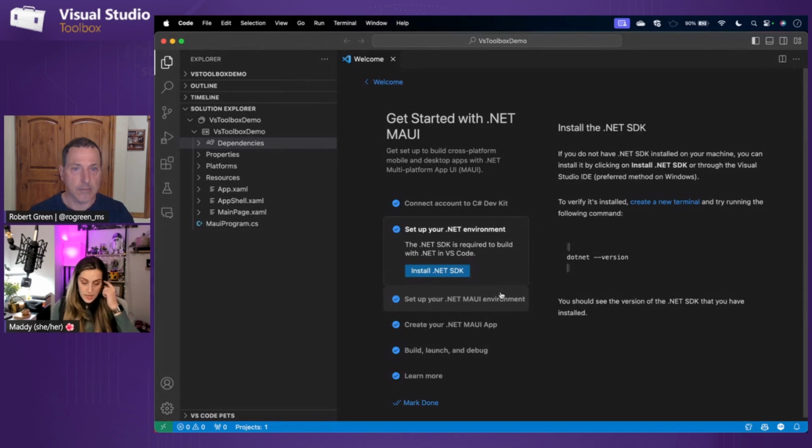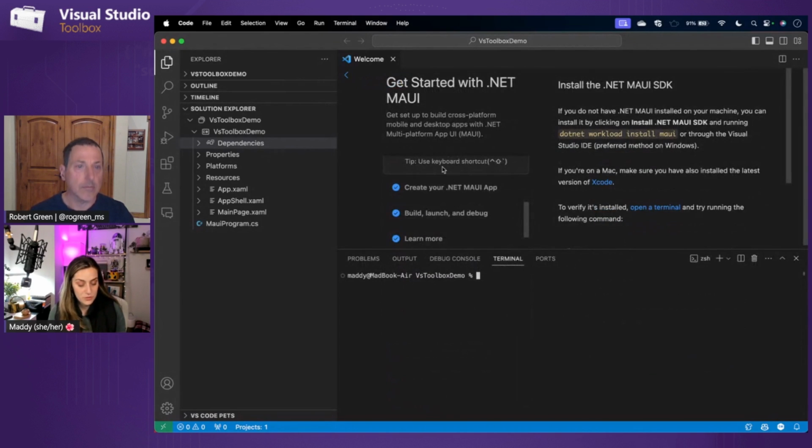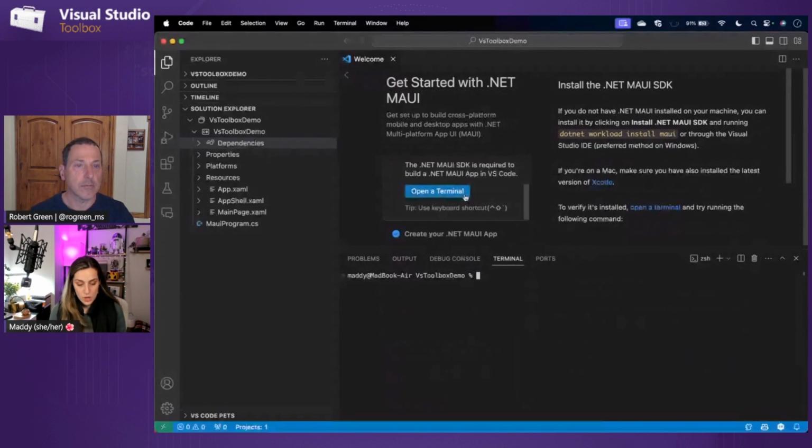And then in the built-in VS Code terminal, we have this beautiful little open terminal button, which I love. Also, Control-Shift backtick is apparently the hotkey, which I never remember. I ran dotnet workload install maui, which is just how you install workloads from the command line.